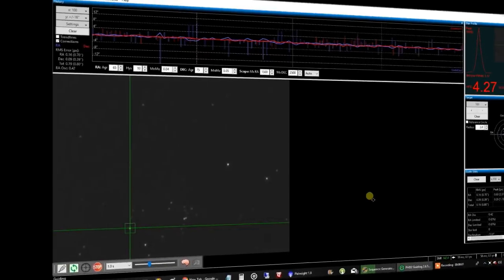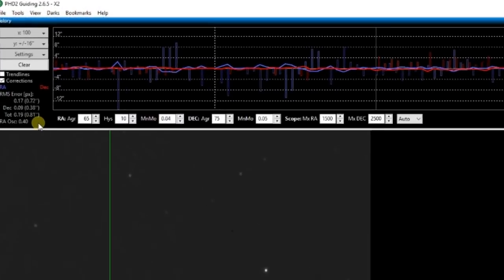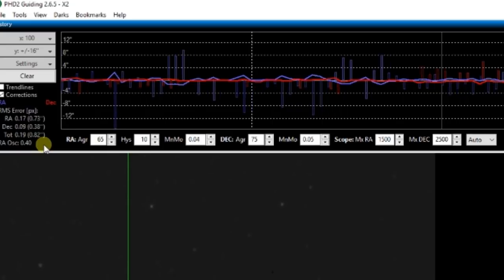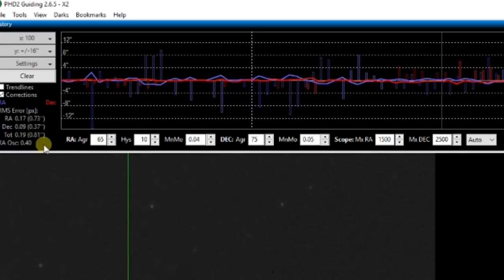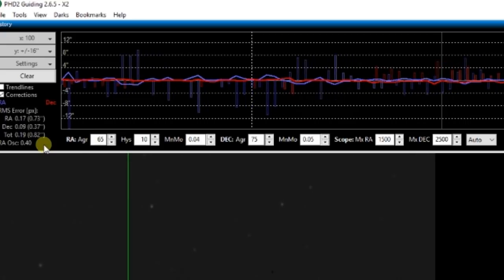I'll be back. So guiding is unusually good. For me, anyway, in the low south, 0.81 is about as good as I can get in this direction. So I'm surprised. And the smoke is cleared. The 4th of July is over now. It's 12:45 a.m. on the 5th.